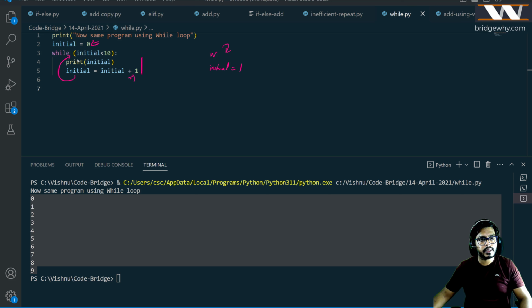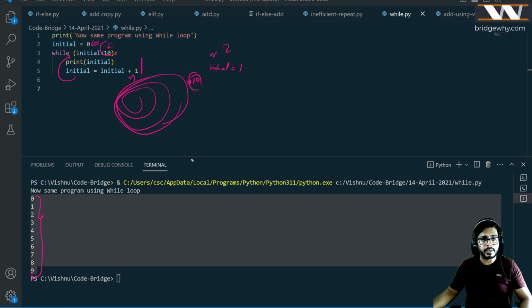Let me check what is there in initial. And again, initial is less than 10. So basically you can see it is going again and again into the loop until this value becomes 10. Once it becomes 10, this condition is going to be false. If it is false, we are going to see only the numbers 0 to 9. It is as simple as that, right?